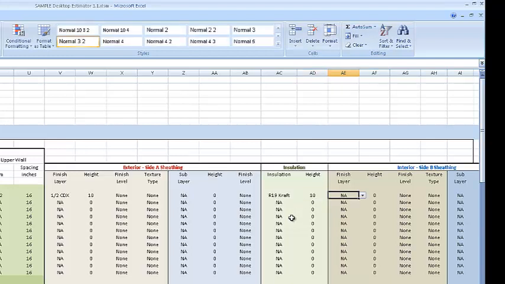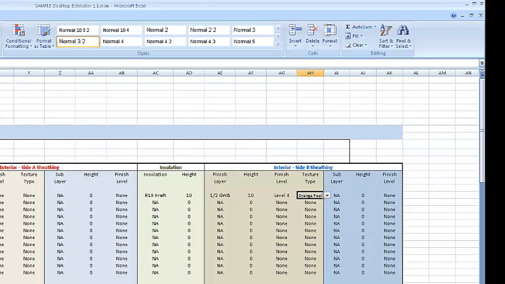And again, in the height, your interior or side B sheathing. Let's say it's a 1/2 inch. And in the height, the finish level, I'll choose a level 4. You do have the choice of a texture. And again, we'll move over if you have a sublayer.